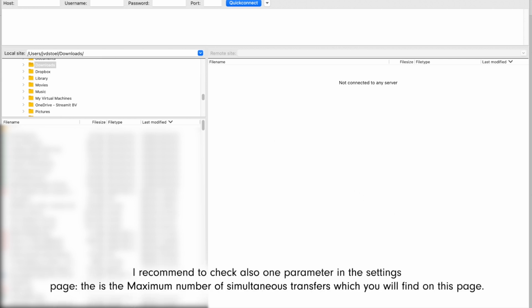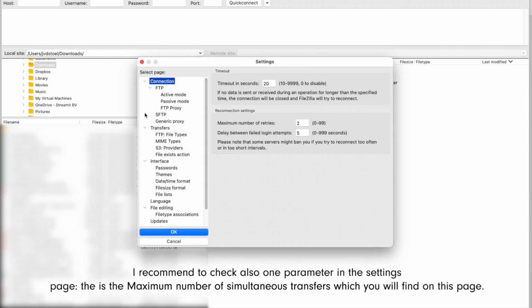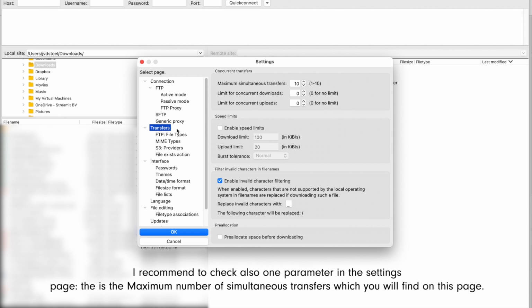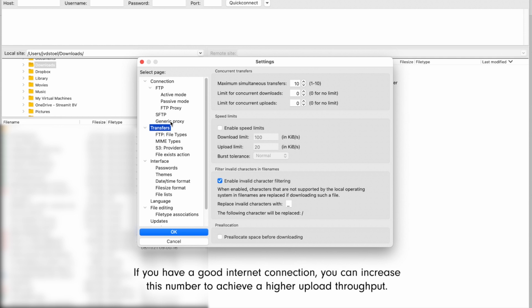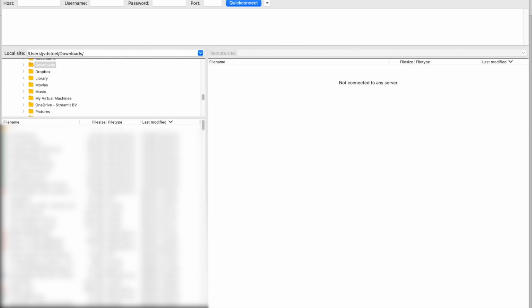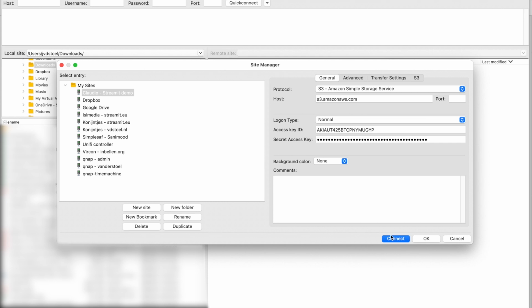I recommend to check also one parameter in the settings page. This is the maximum number of simultaneous transfers, which you find on this page. If you have a good internet connection, you can increase this number to achieve a higher upload throughput.